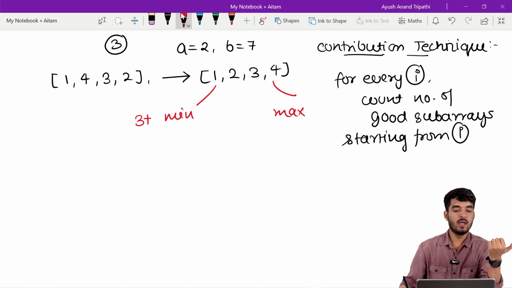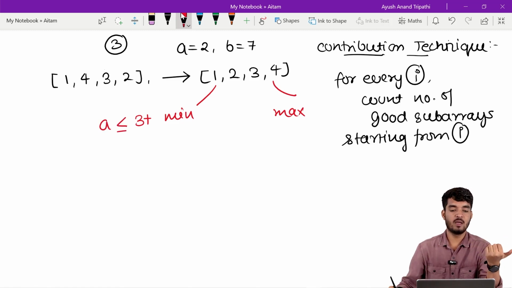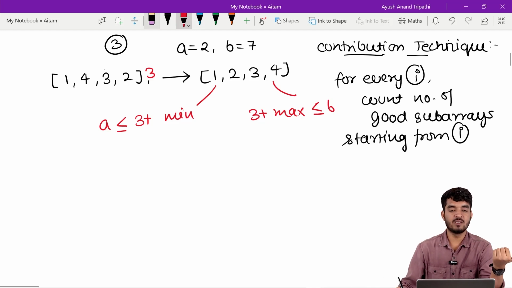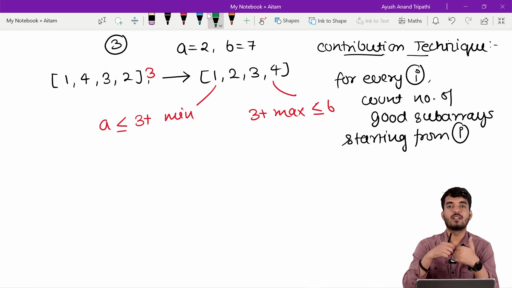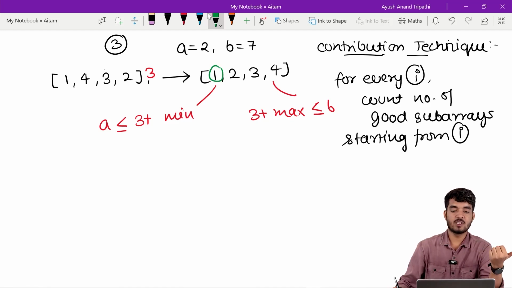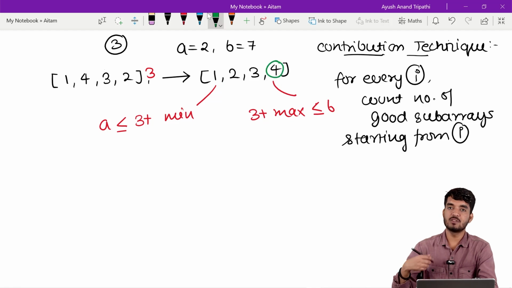3 plus the minimum element must be greater than or equal to a, because the sum of all the pairs must be in the range from a to b, and 3 plus the maximum must be less than or equal to b. Then I can say we can expand the previous subarray and add this element 3. So the idea is to somehow get the sorted subarray, and we only have to check the smallest and largest elements. The smallest element is the first element and the largest is the last element of this sorted subarray.